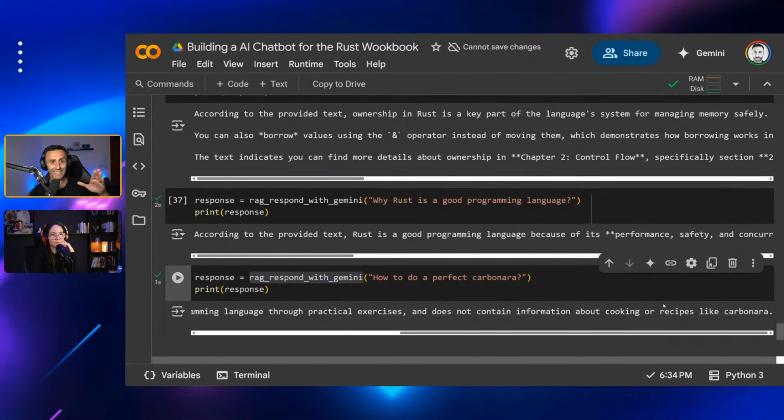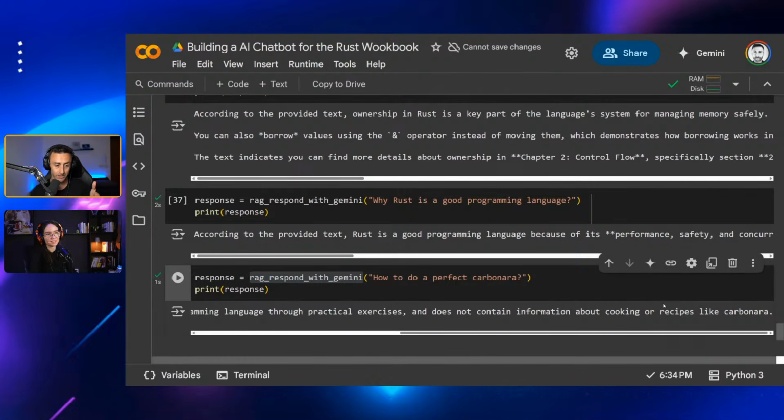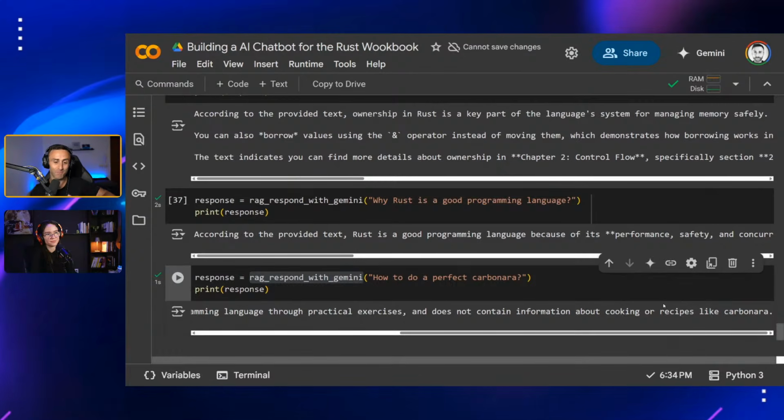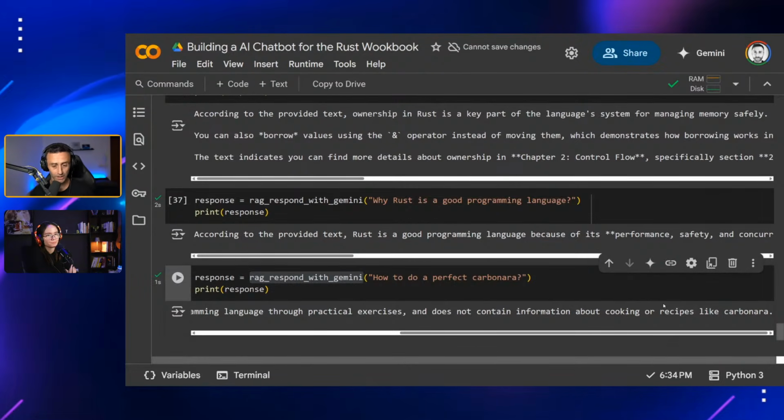For example, let's say you need to create a Rust tutorial. You don't want to introduce newer concepts before talking about them. So you want to restrict the information, because otherwise you are mentioning something that maybe is at the end of the course in the first lesson, just because the model knows stuff.